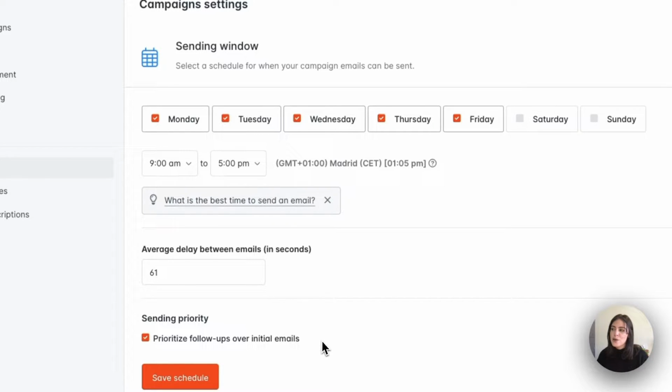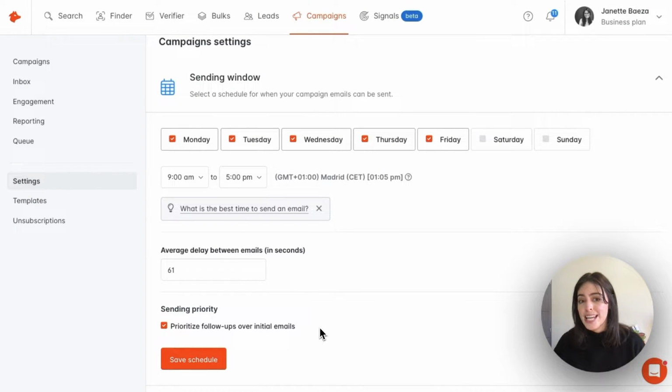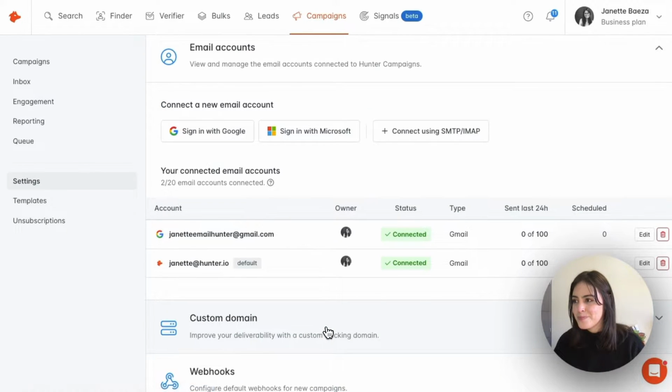And below this, you have the option to select to prioritize follow-up emails over initial emails. Now, as a reminder, this is a default sending window on your account level, but within each campaign, you could actually select a different sending window, which would override this default schedule. So now let's move on to email accounts.